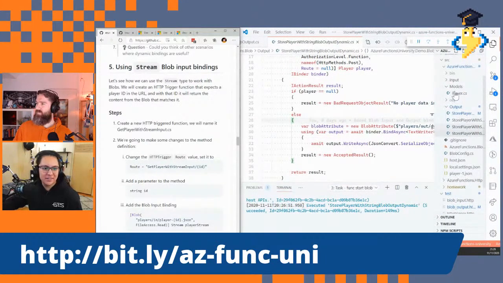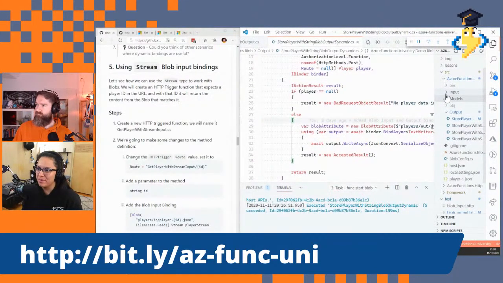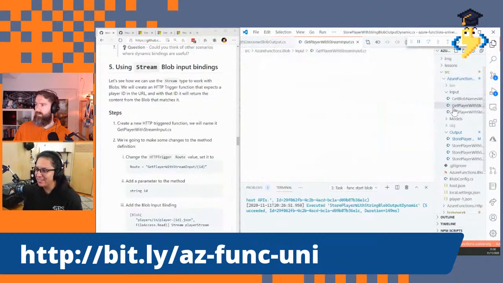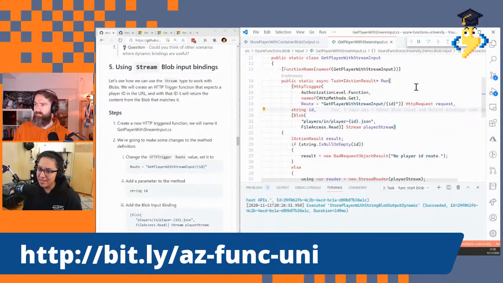All right, so we're on. Hold on a second. Let me bring us back over here. Okay, cool. So we're on exercise number 5, using stream blob input bindings. The following exercises are just like the reverse of what you explained. Instead of getting information out into a blob, we're getting information that we can use inside of our function.